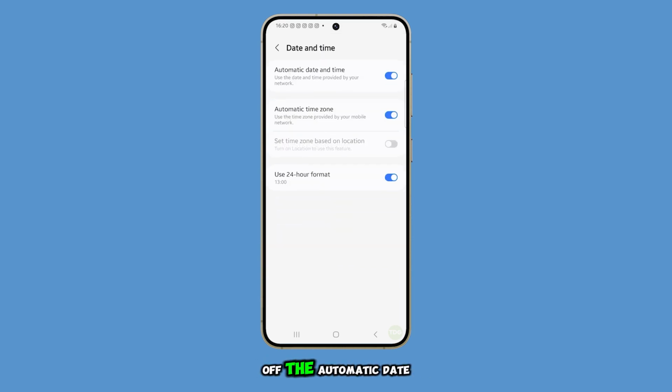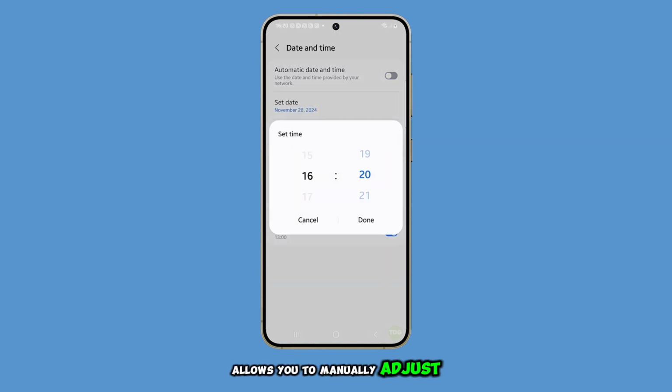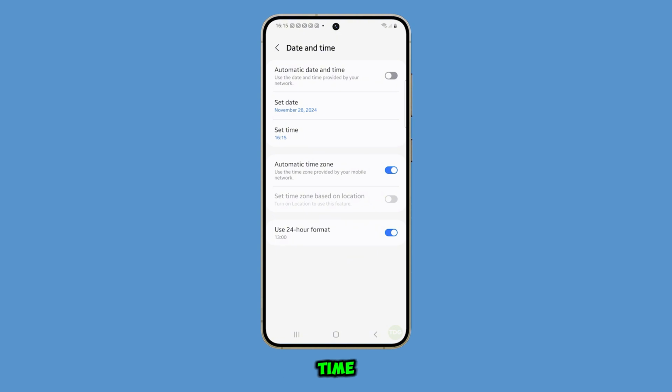Here you'll need to turn off the automatic date and time option. Disabling this setting allows you to manually adjust the date and time. To change the time, tap Set Time.